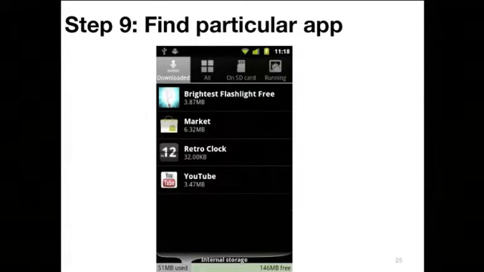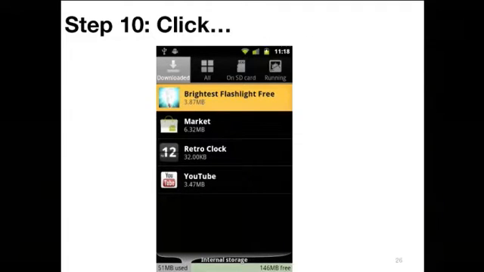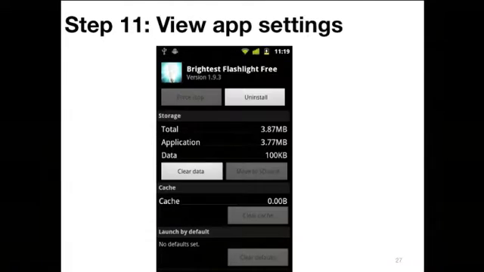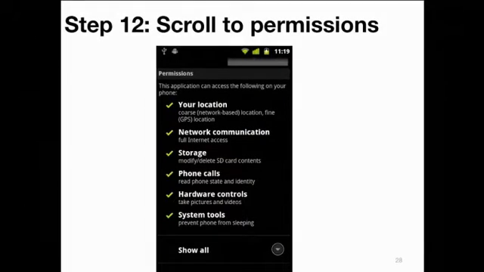Now it shows a bunch of applications on here. So maybe they look at the flashlight one. They want to look at that one first. So it brings up settings for the flashlight app. Now we have to scroll down just to see what permissions it's requesting.